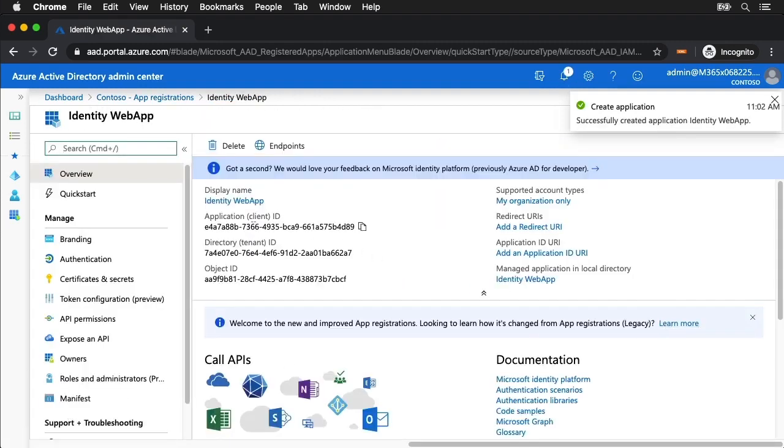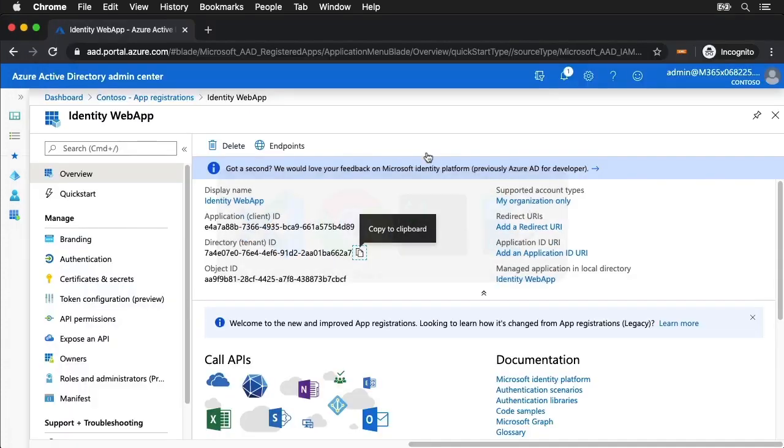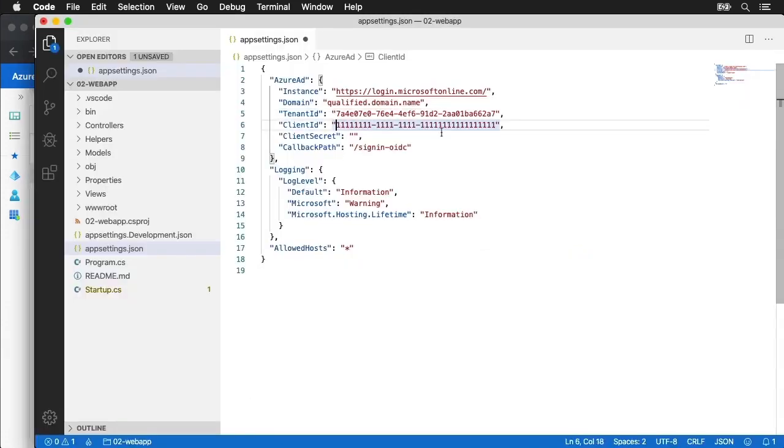So here we've got our app ID and our directory ID. Let's grab these values. I'll grab the directory ID, and we'll come back over to our web app, and I'll put that in the tenant ID. Tenant ID and directory ID are somewhat synonymous. I'm going to grab our application ID, and I'll do the same thing for the client ID that you see here. The domain, I'll grab that as well.